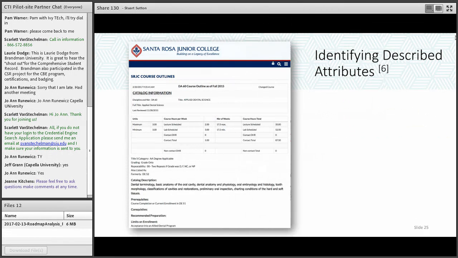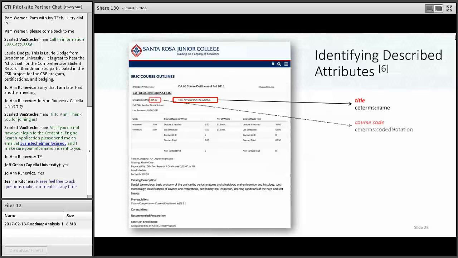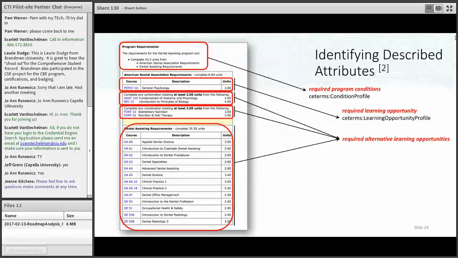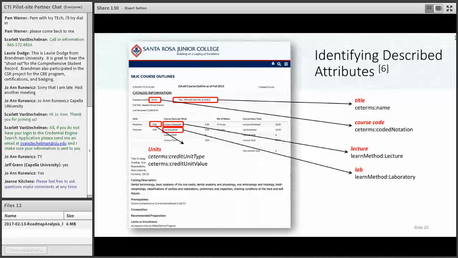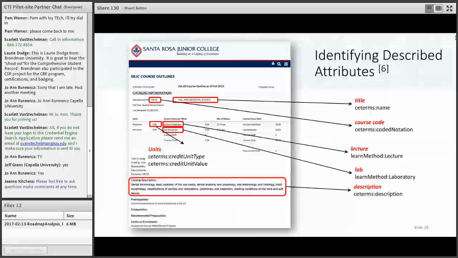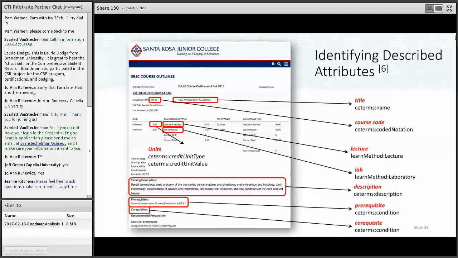Also, learning opportunities can be captured more specifically. Here, using the learning opportunity profile, which is not the full description of the course, but a profile of the courses. And this is, by the way, simply the first course in the dental assisting requirements. Units and so forth. Lecture method, there's a way of expressing the method of instruction, and then description and prerequisites. All can be captured and expressed, co-requisites.